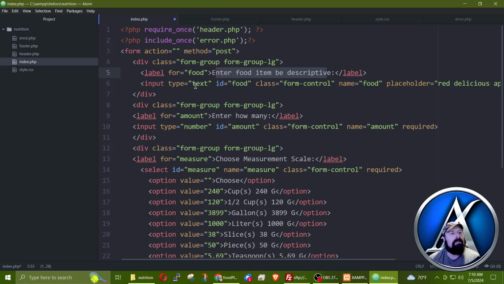The next thing we want is the input type of text, so people can type the name of the food. The ID is food. But since we're submitting the form to the same page, we actually don't need an ID here, but I always like to put them in there just in case I want to change my mind later, if I want to use Ajax or whatever. The more important thing is the name, food, and this is basically what we're going to be using to get the value of this input whenever we process the information.